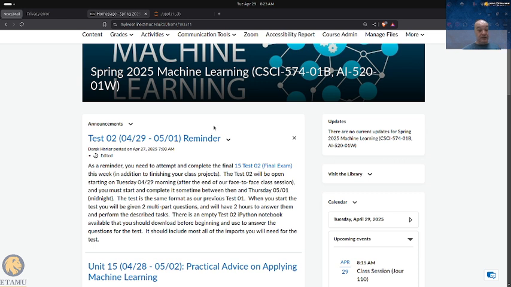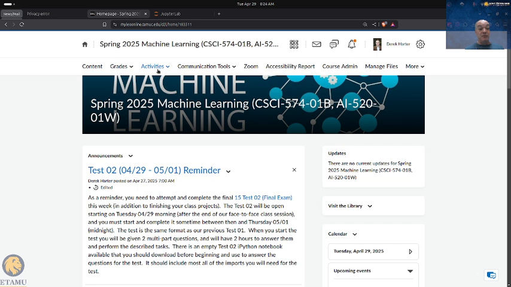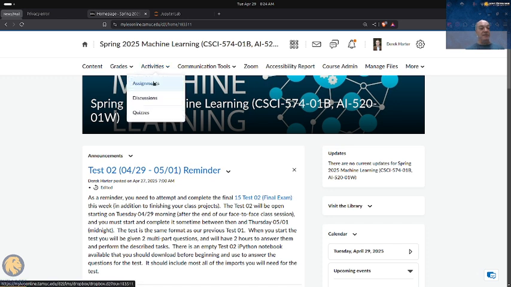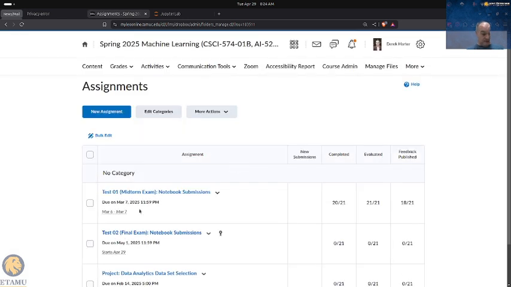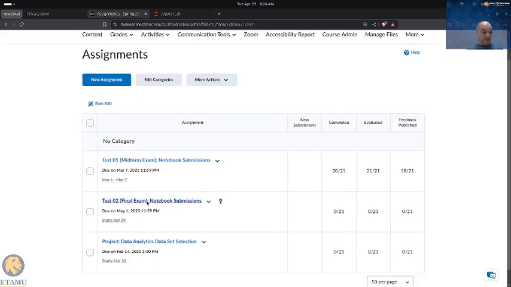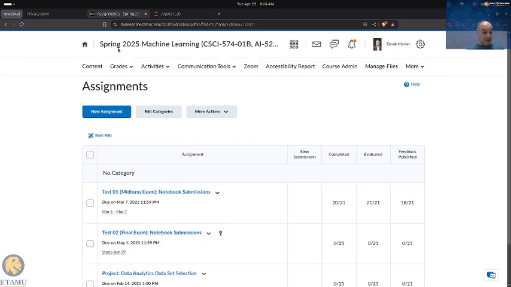Like before on test 1, you need to upload your notebook after you're done, and I give maybe about a 5-minute grace period. Once you're finished with your test, you should upload your notebook into the test 2 submission folder. That should be visible as well for test 2 here.